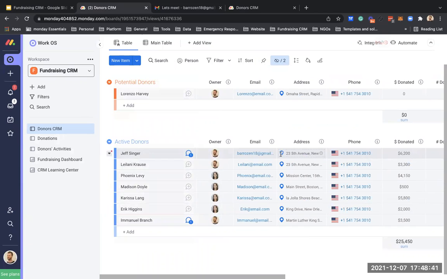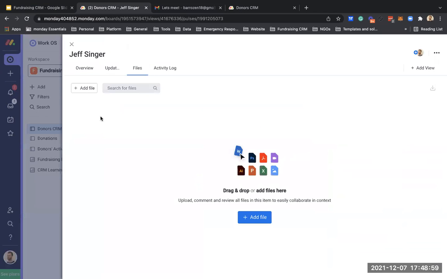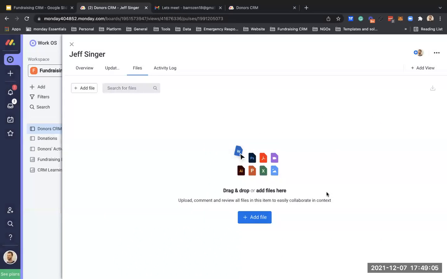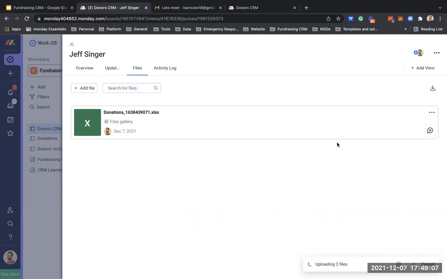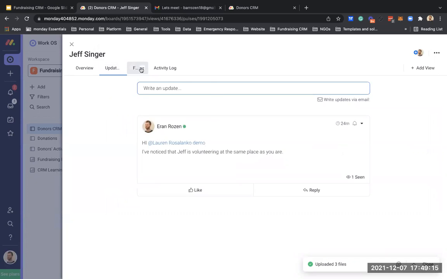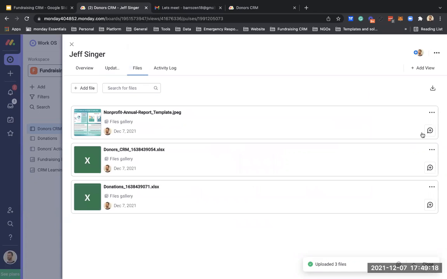Many times when I'm working with donors and donations, I want to incorporate different kinds of files. It can be a receipt or a report that I want to save related to a certain donor. So I can go in here, let's say for Jeff Singer, and go into files. I can add new files that are related to Jeff Singer, just an example. Now I have everything that is related to Jeff Singer, not only the activities, the communications, and the conversations, but also the relevant files I can download in here.